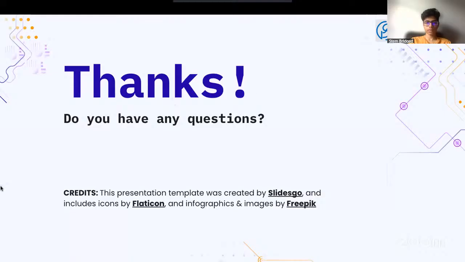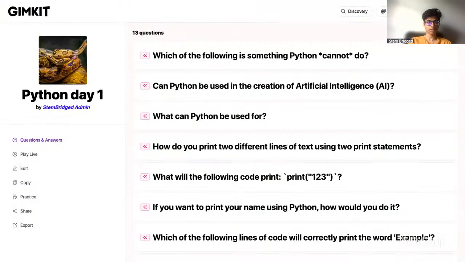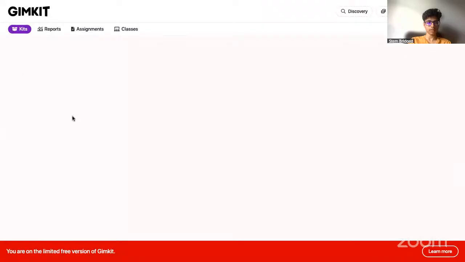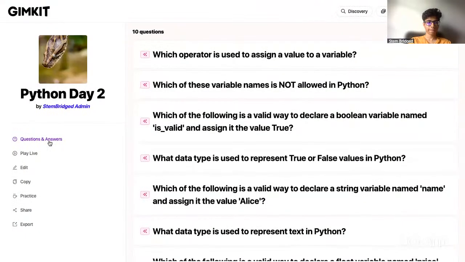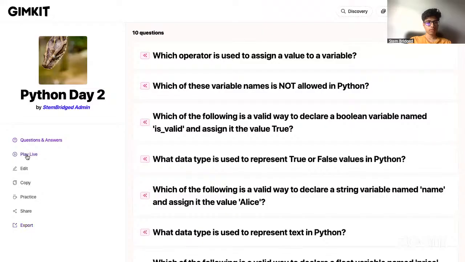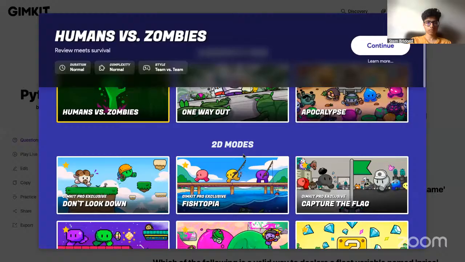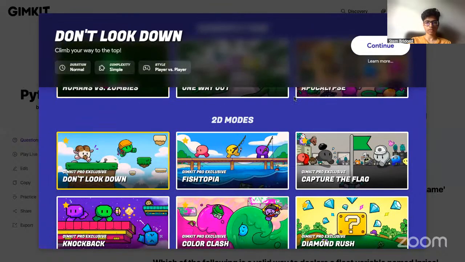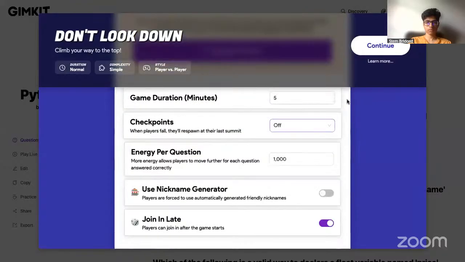We have 4 people. Okay, let's play Gimkit, just a Gimkit to end it off. Let's play Don't Look Down again. I think Don't Look Down is pretty fun. But it's 10 minutes.